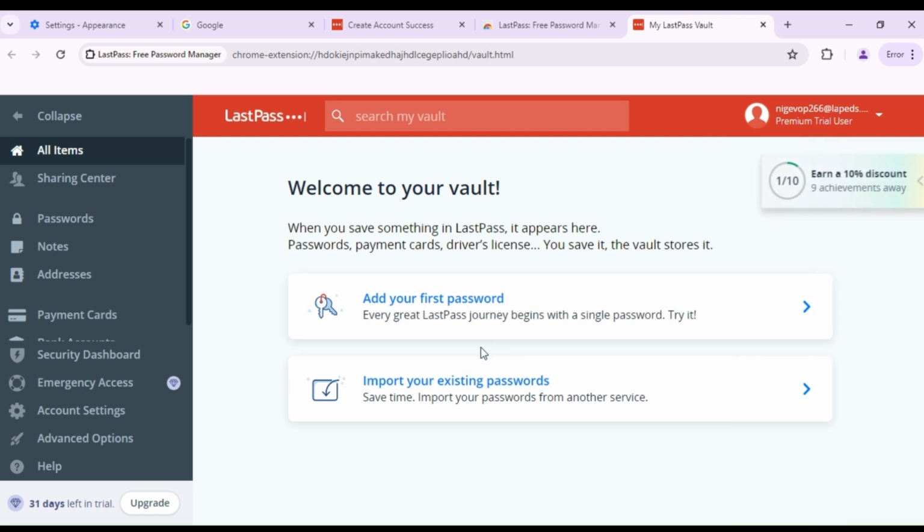Once you're logged in, let's take a quick tour of the LastPass vault. This is where all your passwords and secure notes will be stored. The main sections include passwords, notes, addresses, and more. It's your central hub for managing your digital life.